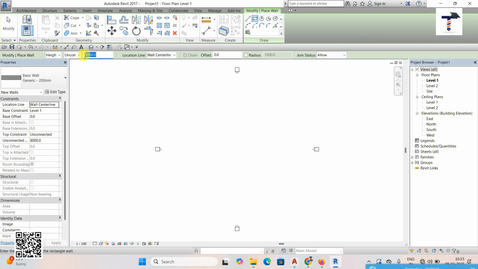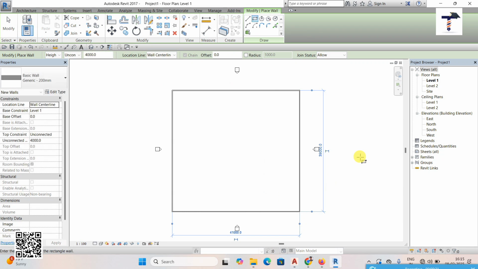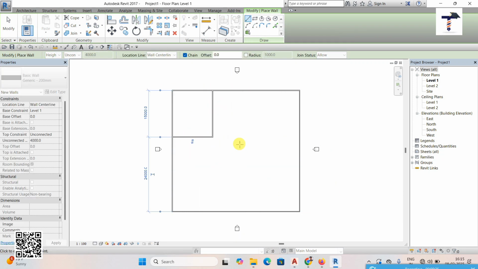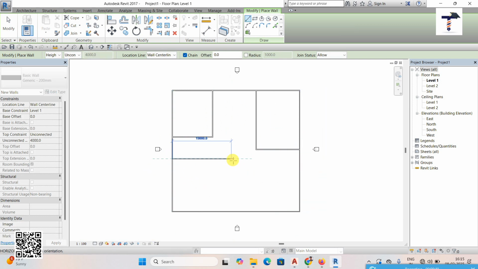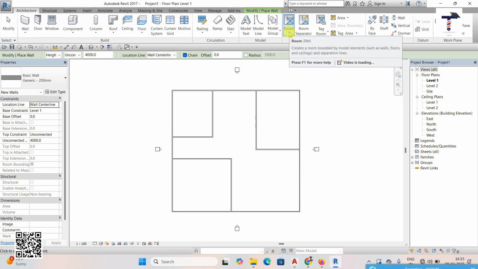Suppose this one give here 4,000. Okay. So now this one is 4,000 and then create one rectangle here, then create one line here and create another line here and then create another line here. Okay, so now this is the level 1. So here this is the room separator.